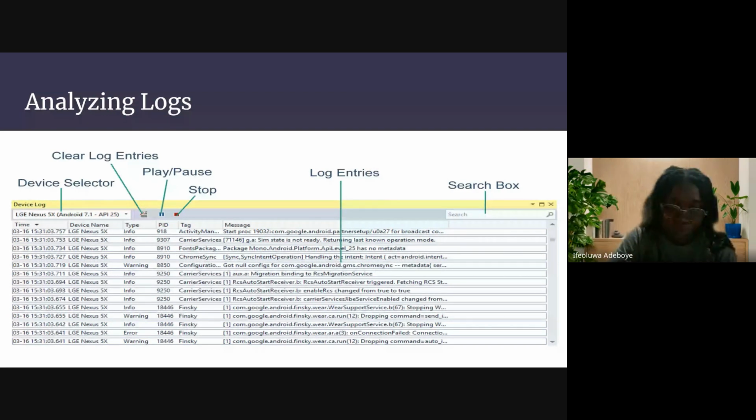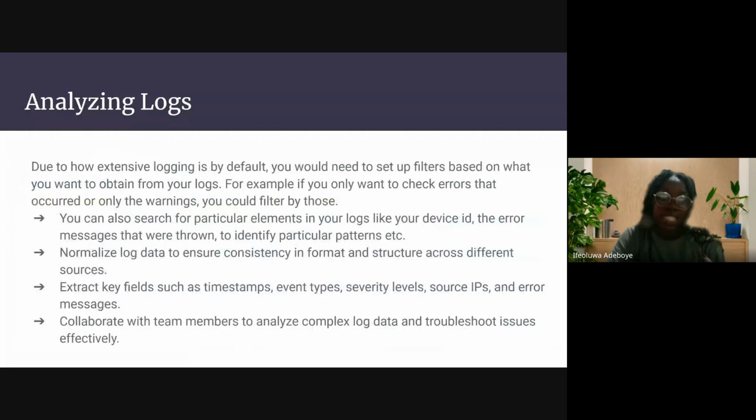So I said that due to how extensive logging is by default, you will need to set up filters based on how you want to obtain your logs. For example, if you only want to check errors that occurred or only the warnings, you could filter by those. You can also search for particular elements like device ID, which I spoke about as well, or maybe the error messages that were thrown.